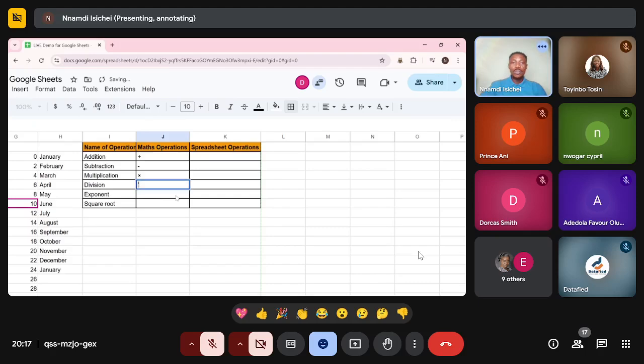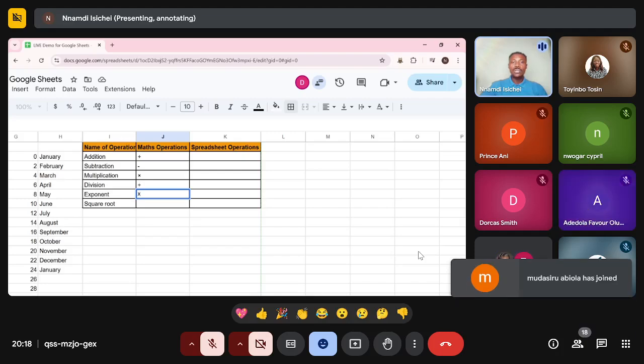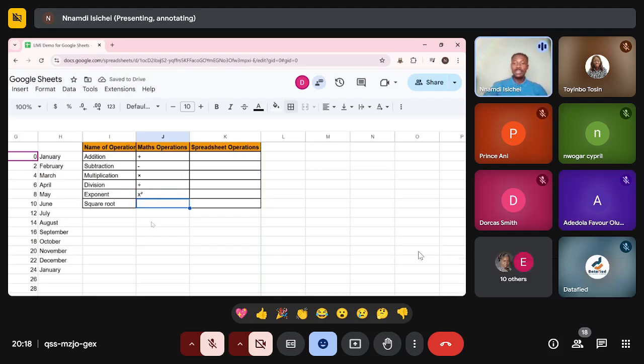Then division. This is the mathematics division symbol. I'll show you the equivalent in Google Sheets. For exponent, I'll use a variable x to the power of something, so x raised to the power 2, for instance. Here is the mathematical symbol for exponent. So this is x to the power 2. Mathematically, that's how it's presented.